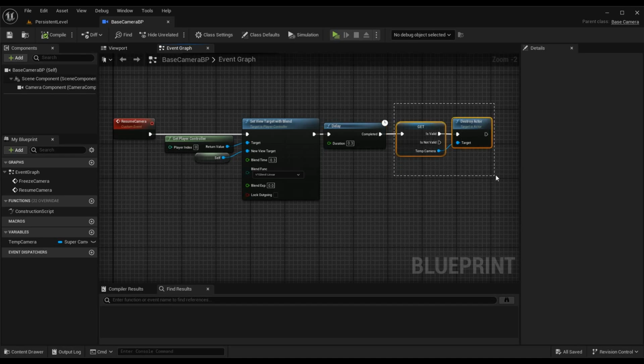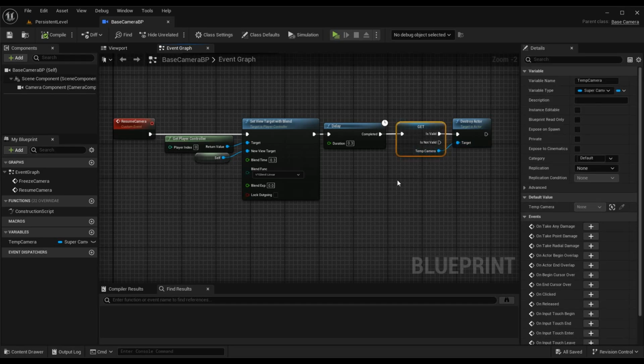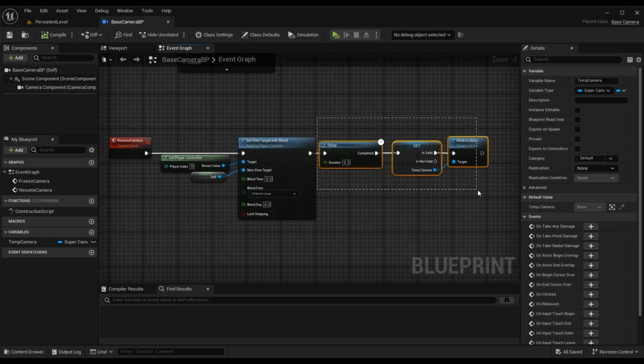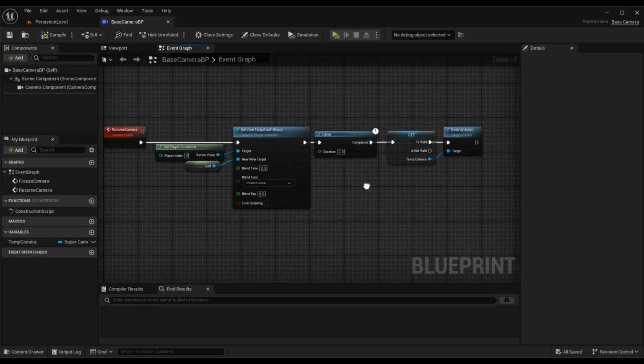I don't have the ability to destroy this actor because we don't have this temp camera actor in the code yet. That's our super camera, which is why we couldn't fill out anything in freeze camera. So I'm going to leave this part alone for now, but just know we will be getting rid of this delay and instead using a timer.